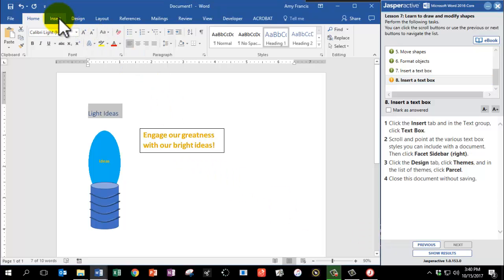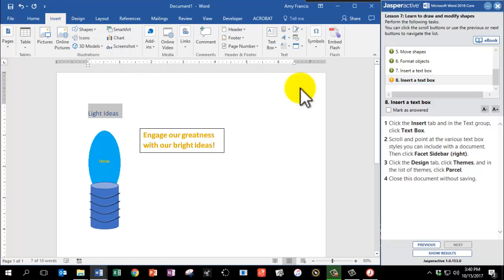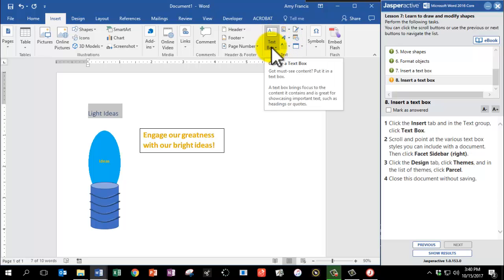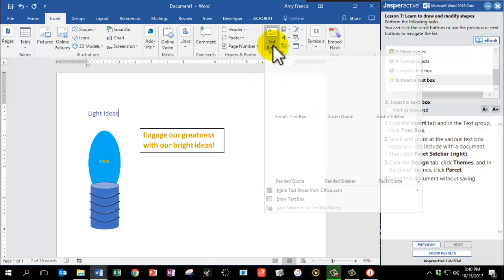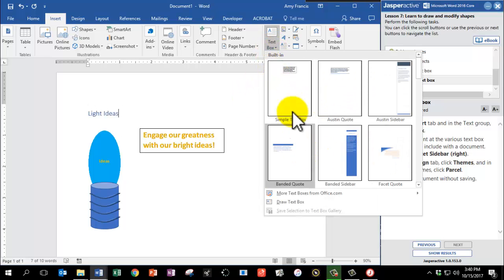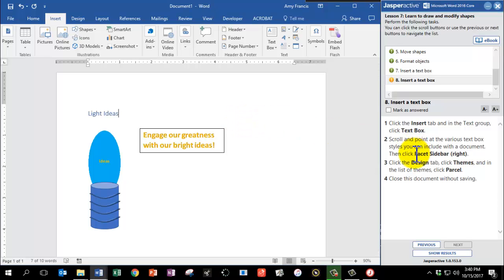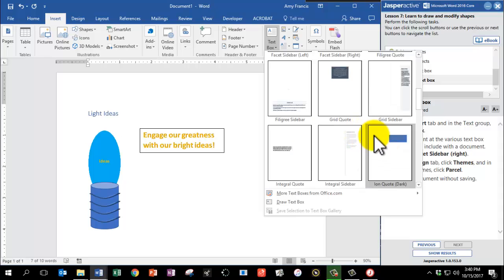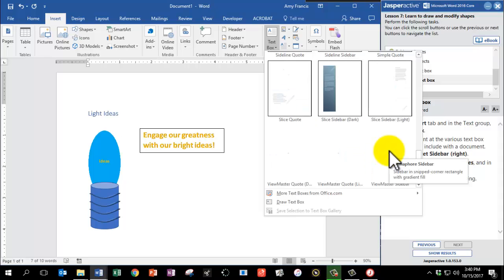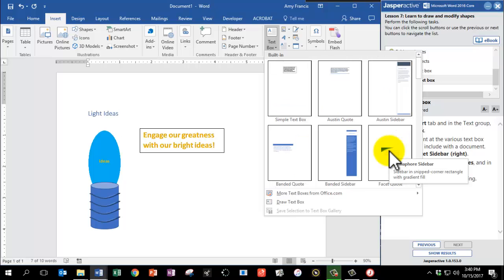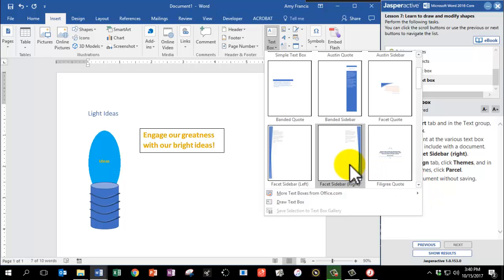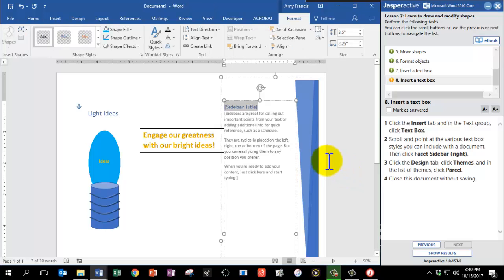Click on the Insert tab, and in the Text group, we're going to click on Text Box. So there's another place to choose a text box. Scroll and point at various text boxes until we find the one titled Facet Sidebar Right. So let's scroll down a little bit. Facet Sidebar. There we go. I scrolled too far the first time. Facet Sidebar Right. Click the Design tab.